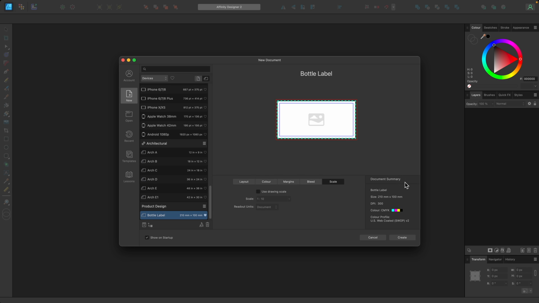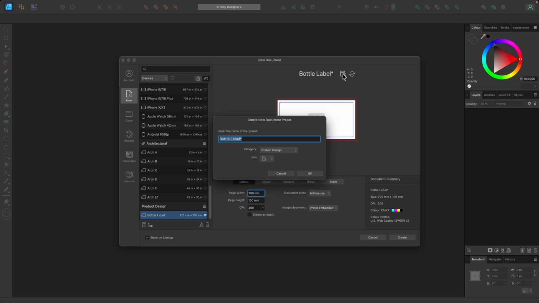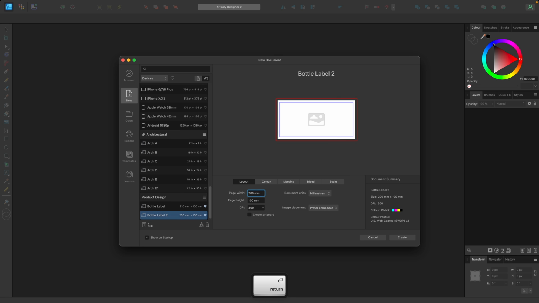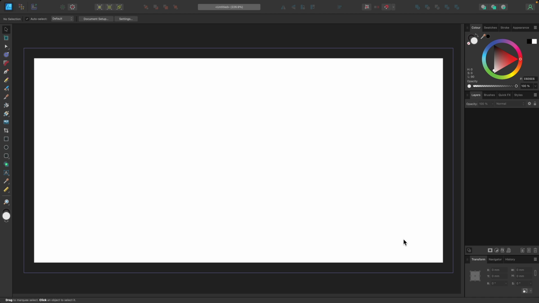If I needed to amend the size of the document, I can return to the Layout tab and make any changes that I need to. Then I can go to the area above the preview and click to update the preset, or alternatively, I can save the amended version as a separate preset using Save As. This will keep the original preset and instead create a new preset with the updated settings. When I'm happy, I can click Create to start working on this document.